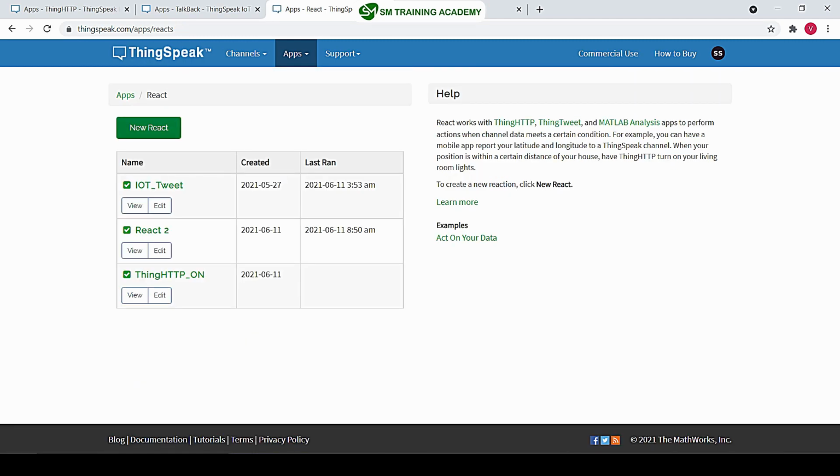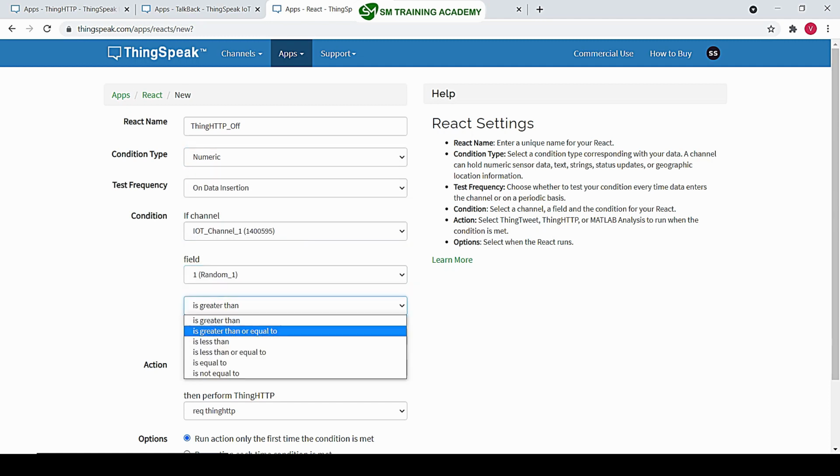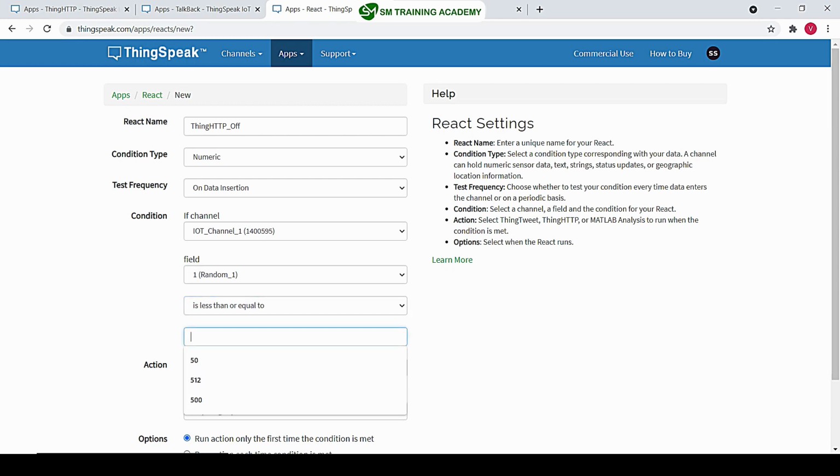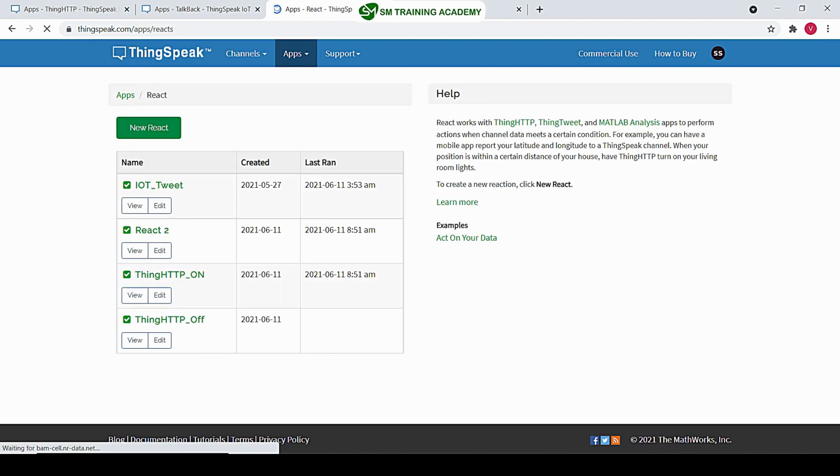And next I'm just going to create another React, ThingHTTP off. Now I'm just going to select numeric data insertion, channel 1 as usual, field 1. If it is less than or equal to 500, I'm just going to trigger an action of ThingHTTP with the request to run each time the condition is met and save React.